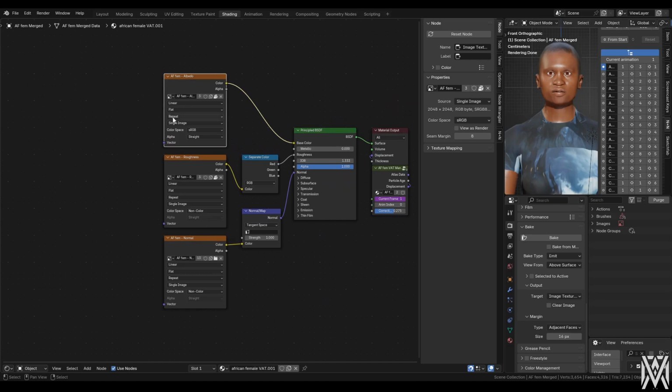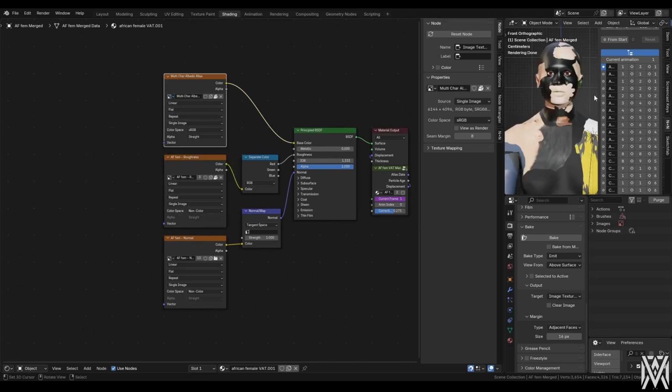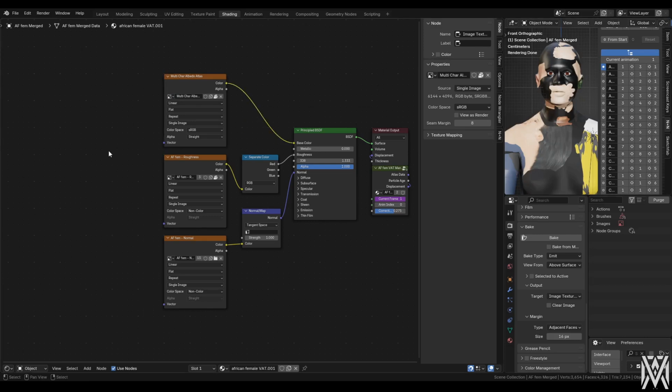So this is my albedo texture. I'm going to set it to use my newly baked atlas. And as you can imagine, the model's albedo breaks somewhat.